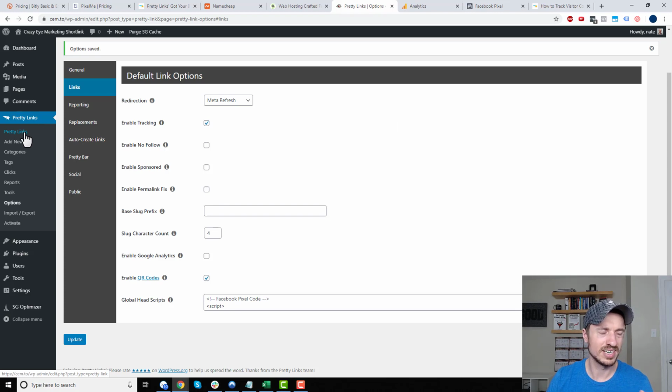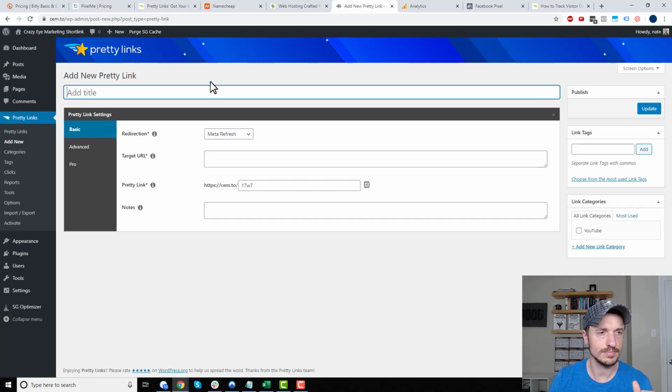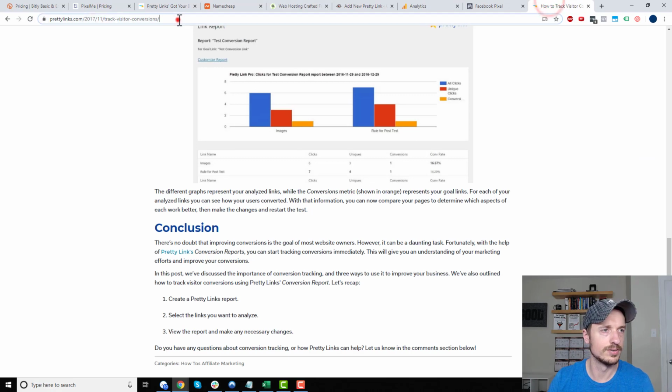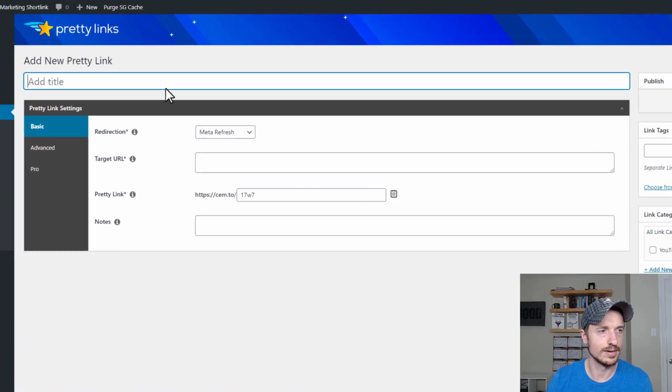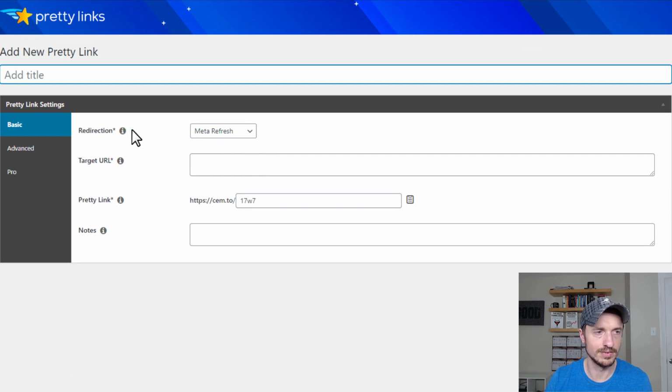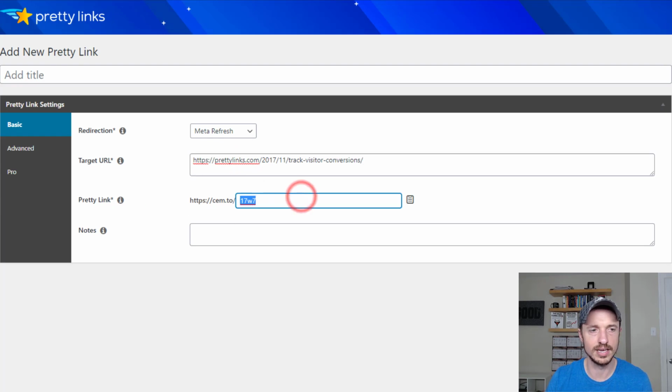All right, now I'll show you a couple cool tricks in Pretty Links. A lot of it's self-explanatory, but we'll come in here. We'll go ahead and add a new Pretty Link. So let's say I want to link over to this article right here. I come in here and I make sure my redirection is meta refresh, throw in my article. It gives me a slug here, or I can go ahead and change it, of course, article.